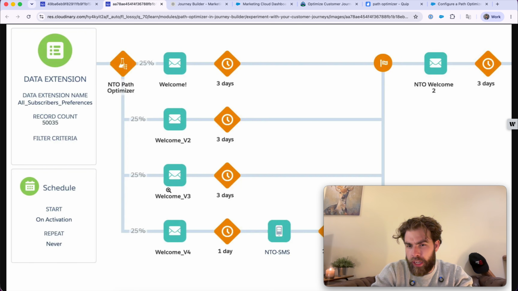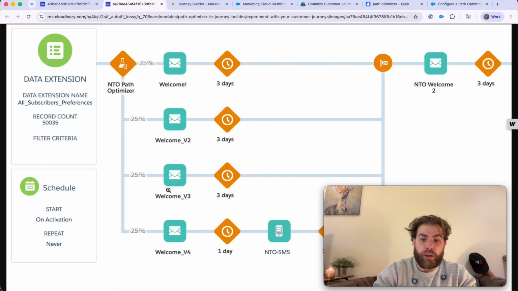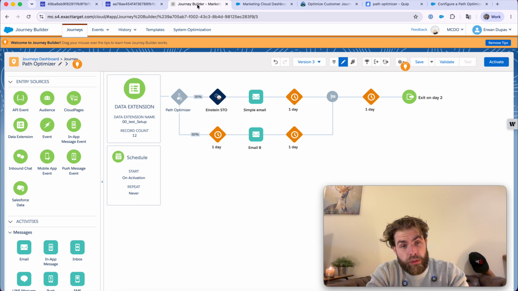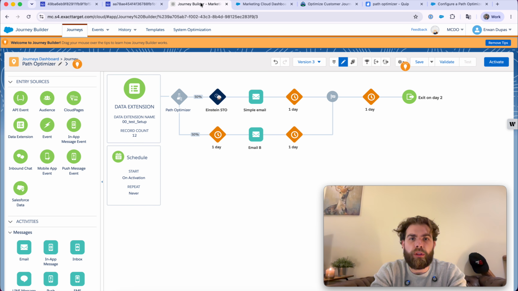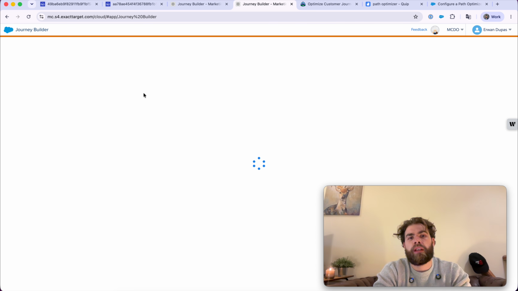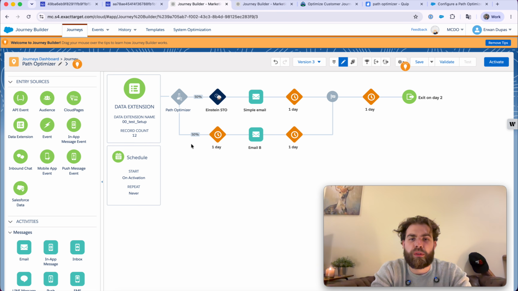I can also let the system decide what the winning path is, based on some metrics that we would set up earlier. So that's a great tool to do some kind of A/B testing, different tests, see what works, what maybe needs improvement, and that's easy to set up. So let's go to Journey Builder. I would go there, Journey Builder, and then Path Optimizer. Okay, let's go directly to my journey.